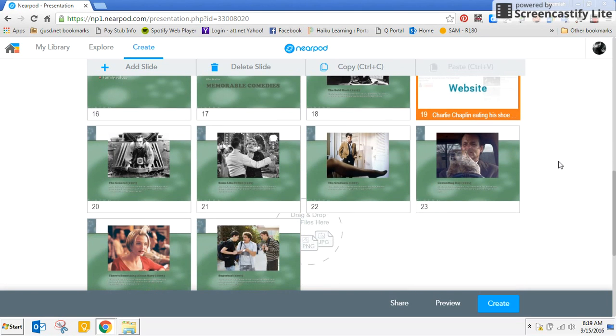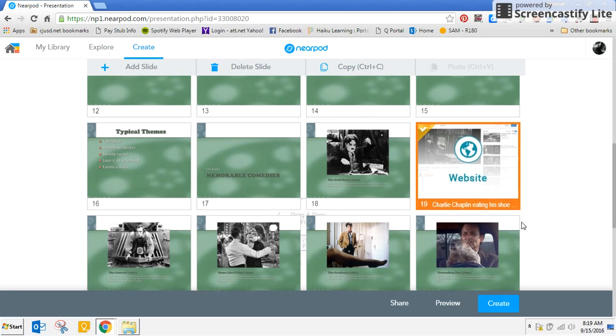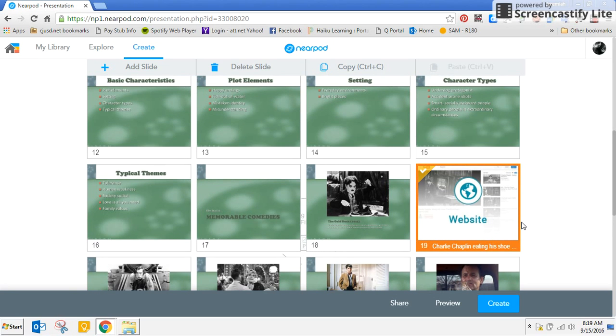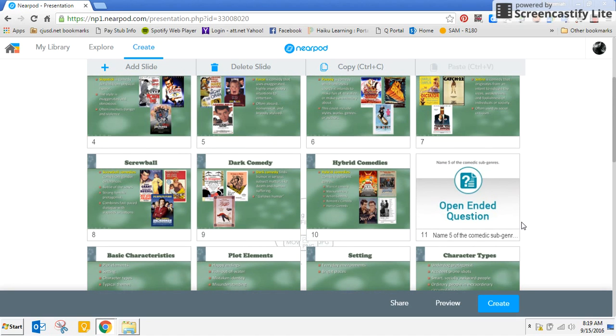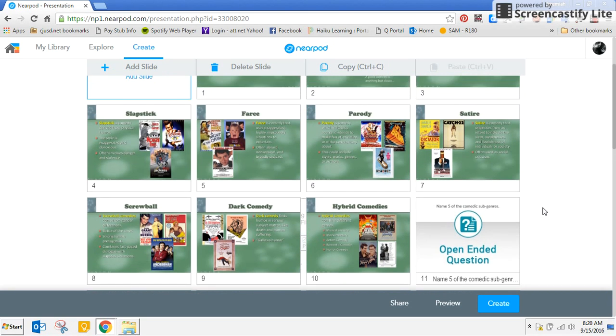All right. So as you can see here, there are lots of things you can do with the Nearpod lesson. It doesn't just require that you put in slides and do it their way. You can actually take things you already have, put it in there, and then modify it in order to engage your students at a higher level.